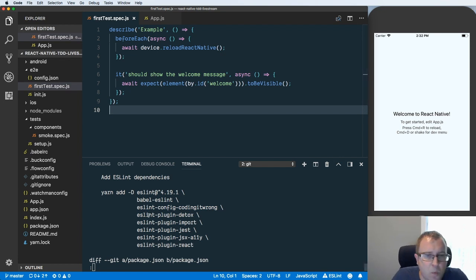So let's see what else is in here. We have a Detox plugin and a Jest plugin that are going to help us know about those kind of endpoints, those kind of globals, so that we're not going to get errors for those. Import and JSX and React are just going to let us use the typical features you're going to use in React and React Native development. So we add all of these.